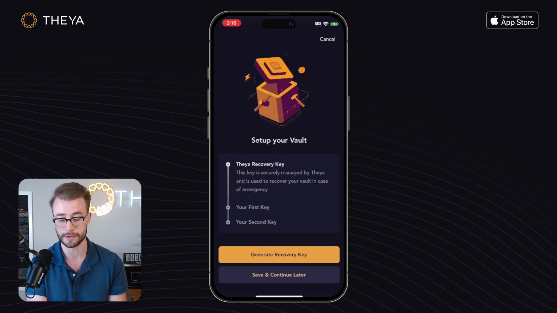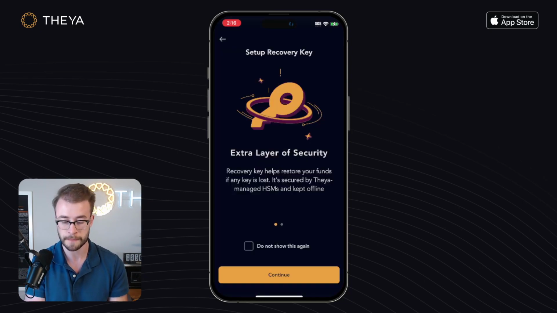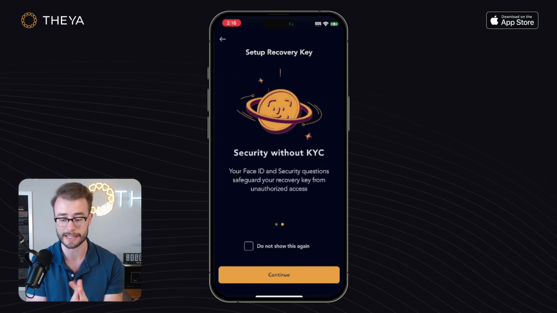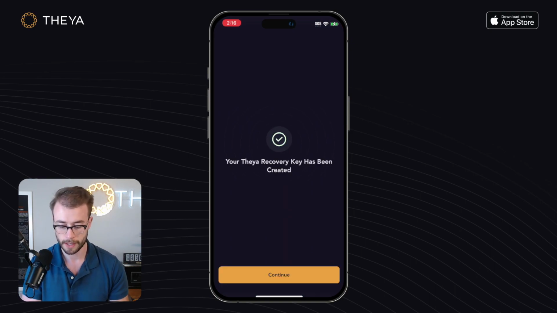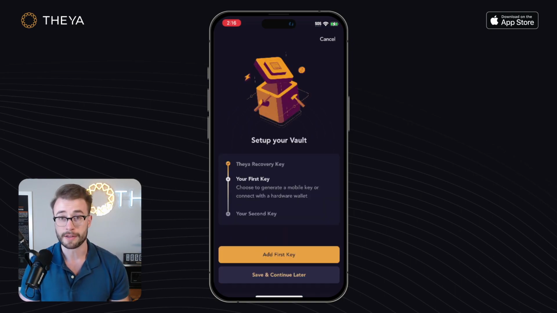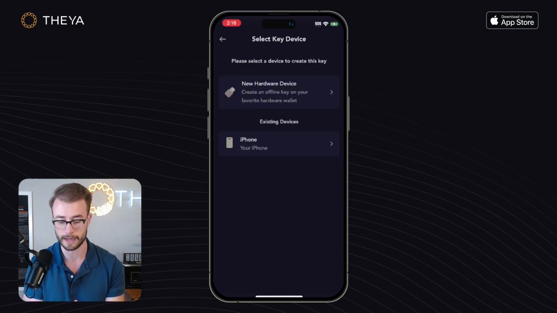And now we're going to generate Theya's recovery key first. Here it explains to them, obviously you've used Theya in the past, but it explains to them essentially what the recovery key is, and then they're going to generate their first key. Now, this is where they may need a little bit of help and encouragement, depending on their technical know-how and their wherewithal when it comes to Bitcoin. But ultimately, same old, same old.